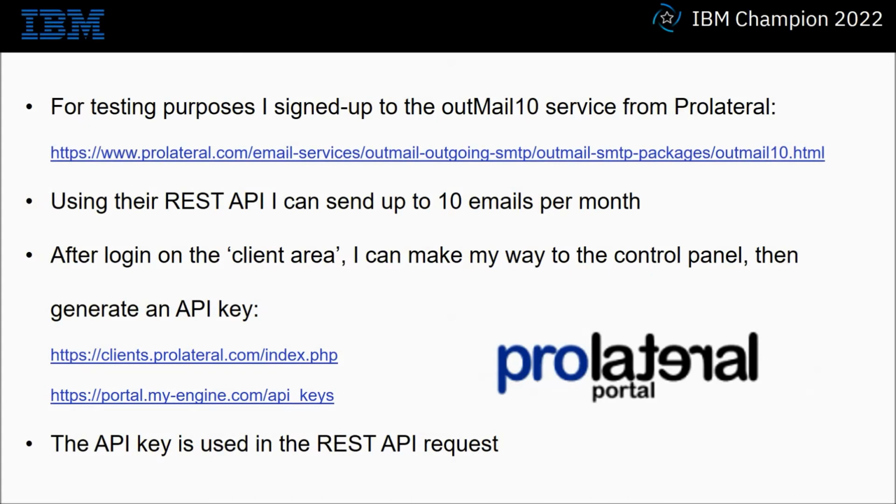For the purposes of my testing to make this video, I signed up to the Outmail 10 service from Prolateral. The address is on the screen. Using their REST API, I can send up to 10 emails per month with this free account. After login on the client area, I make my way to the control panel and then generate an API key. The API key is then used in the REST API requests made from Transformation Extender.